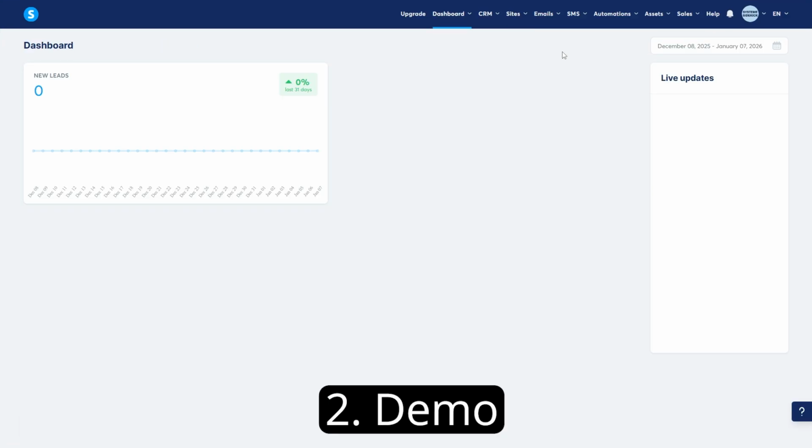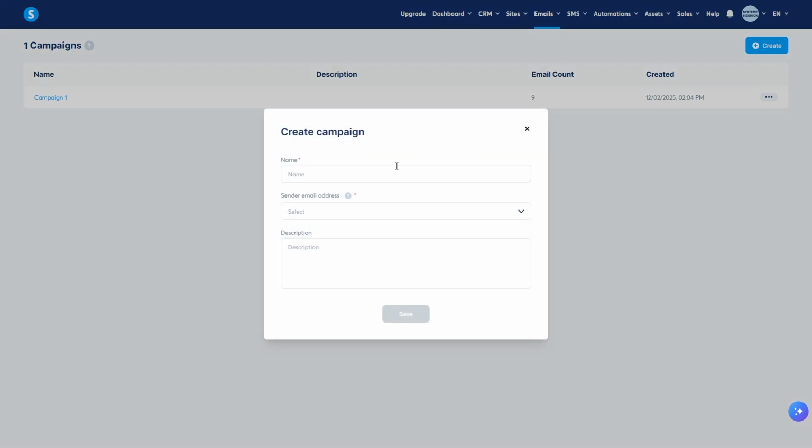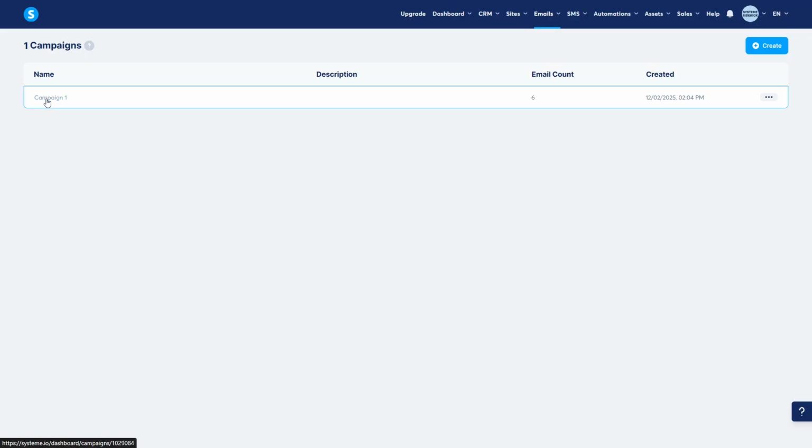To set up your first email campaign, when you're on your dashboard of System.io after signing up through the link, you'll click on Emails, then Campaigns. I'll click on Create. You can create a short name for your campaign, select your sender email address, and click Save. I've already created a campaign, so I'm just going to click on an existing one I have.